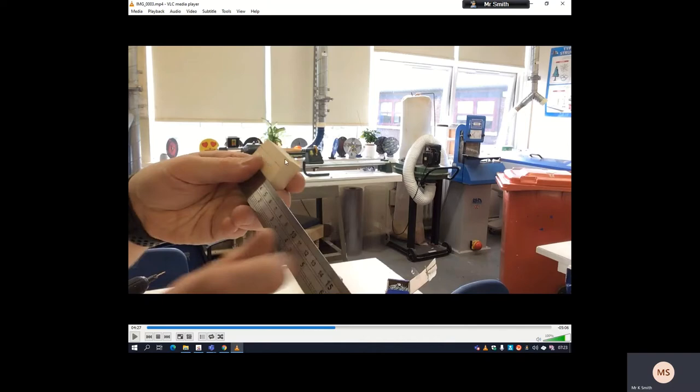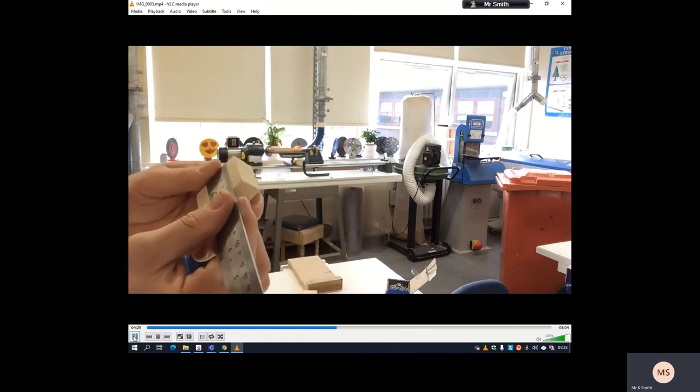You would usually put at least two screws in. If you don't, then it's not going to be a very strong connection, and it also makes it rotate on that one screw. So you'd always usually put at least two screws in.